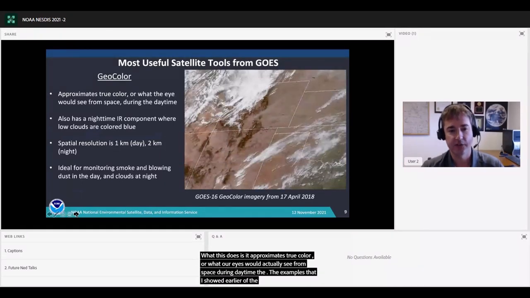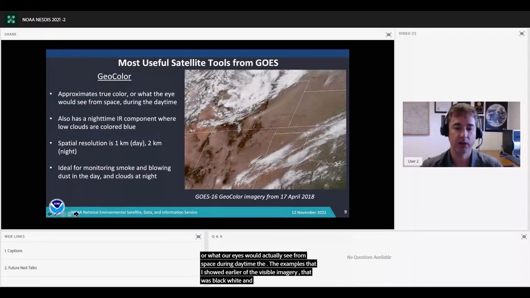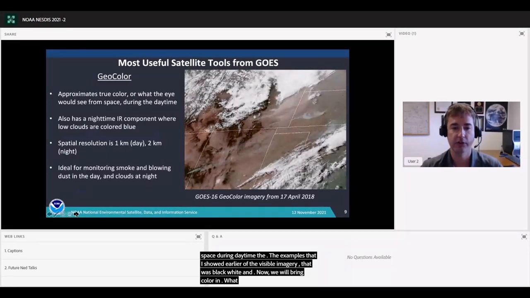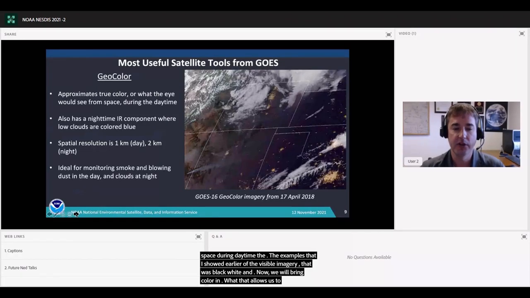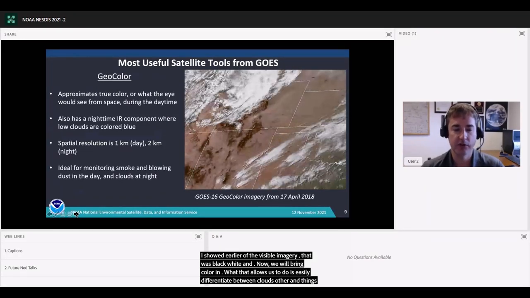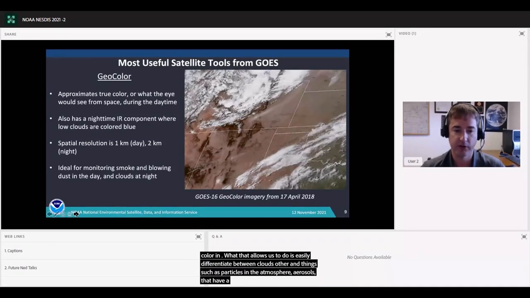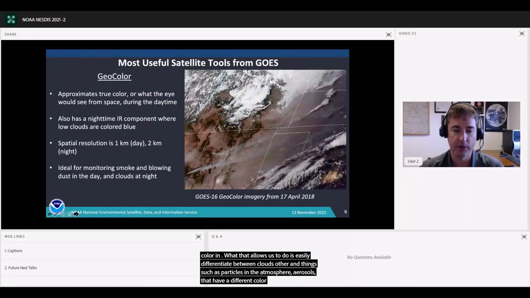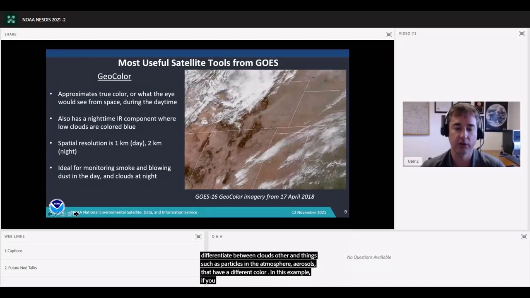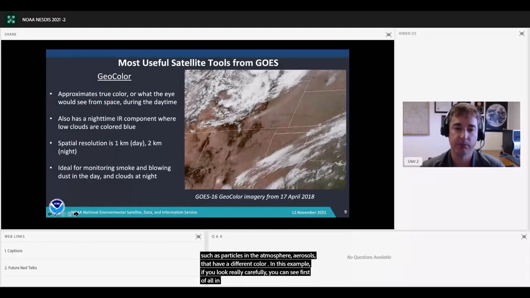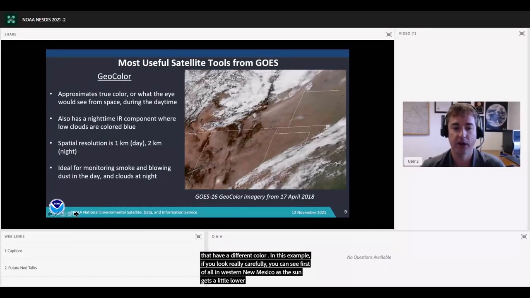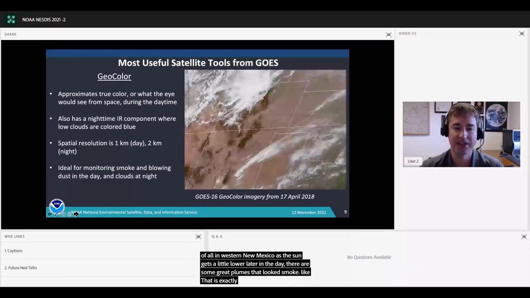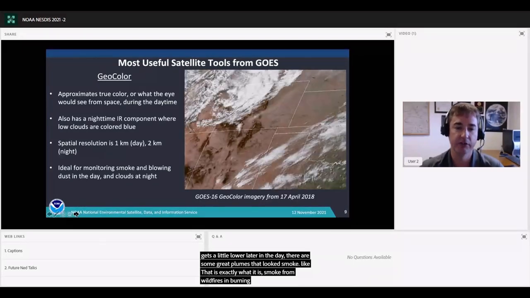And what that allows us to do is easily differentiate between clouds and other things such as particles in the atmosphere, aerosols, that have a different color. So in this example, if you look really carefully, you can see, first of all, in western New Mexico, as the sun gets a little bit lower later in the day, there's some gray plumes that looks like smoke. Well, that's exactly what it is. It's smoke from wildfires that are burning in Arizona and New Mexico. So that's one big advantage of the true color imagery, is you can easily differentiate the smoke from the clouds.